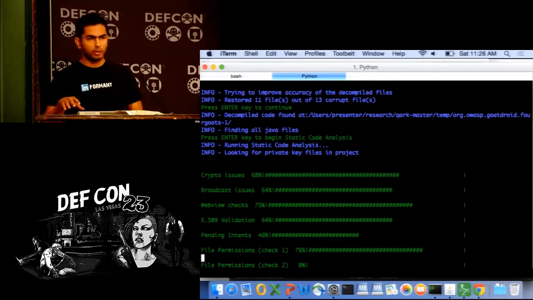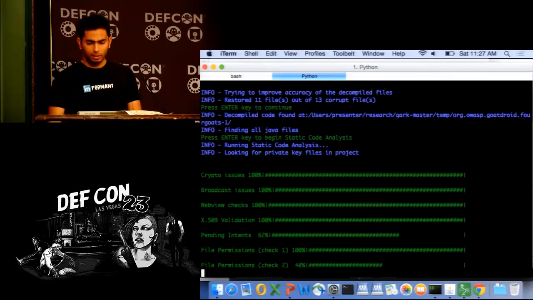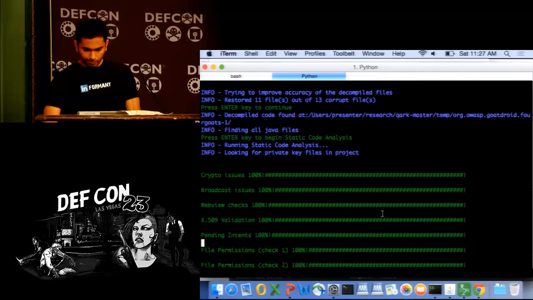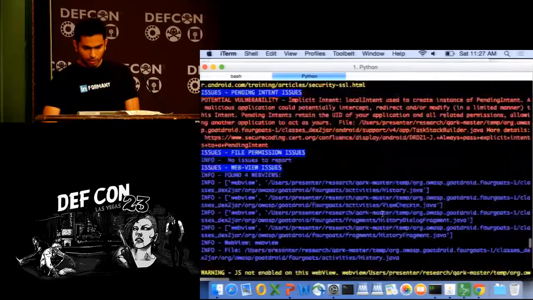Again, this list is not exhaustive, and we are still adding more and more checks, so we are more than happy to receive a patch and include it. And even if you have an APK, you can say, here's an APK, and this is the type of bug that we think QARK should be able to find. We'll write a patch for it. All right.